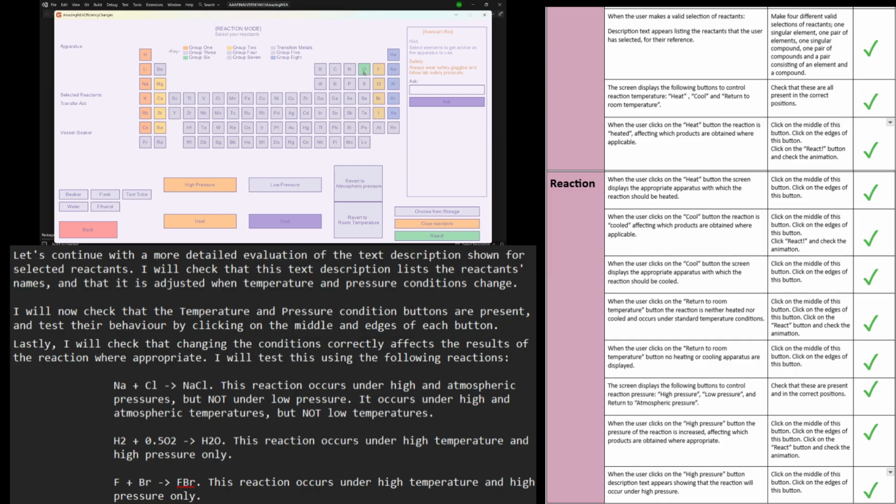Lastly, I will check that changing the conditions correctly affects the results of the reaction where appropriate. I will test this using the reactions written.